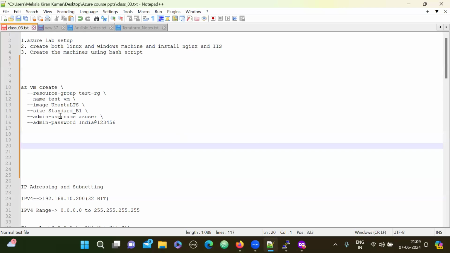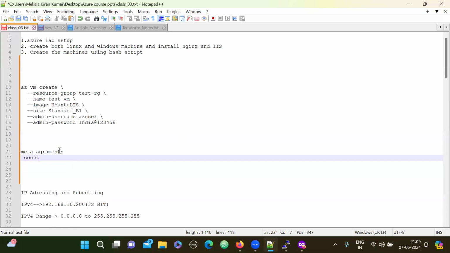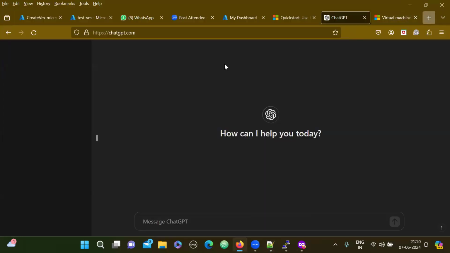If you want to create 100 virtual machines with one script, then go for Terraform. If you go for Terraform, you'll be having meta arguments. Using a meta argument like count, you can give 100, and then one configuration file will be there. I will show you how you can do it with Terraform.